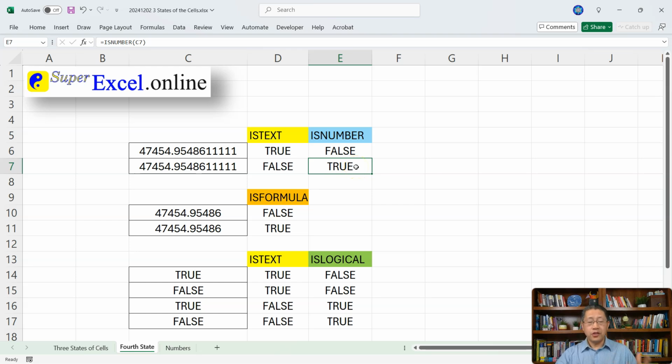So you cannot simply by looking on the surface or double click to go inside to see what the cell really is. You may have to use this function called isText or isNumber to tell you what the cell really is. And like this over here, has just a number over there, but this cell down here has a formula. So on the surface it looks the same, but when you go inside, you know they're different.